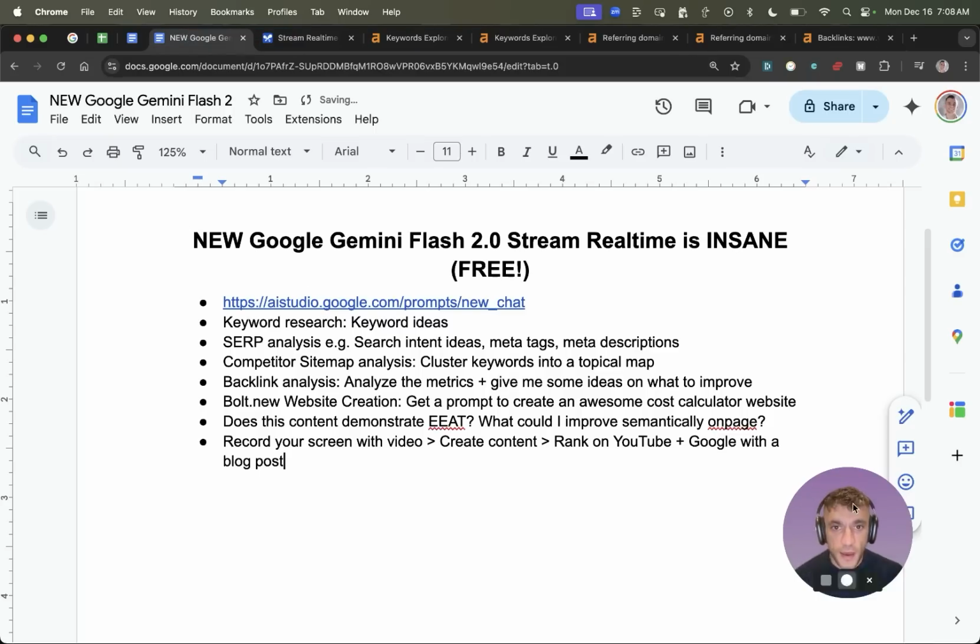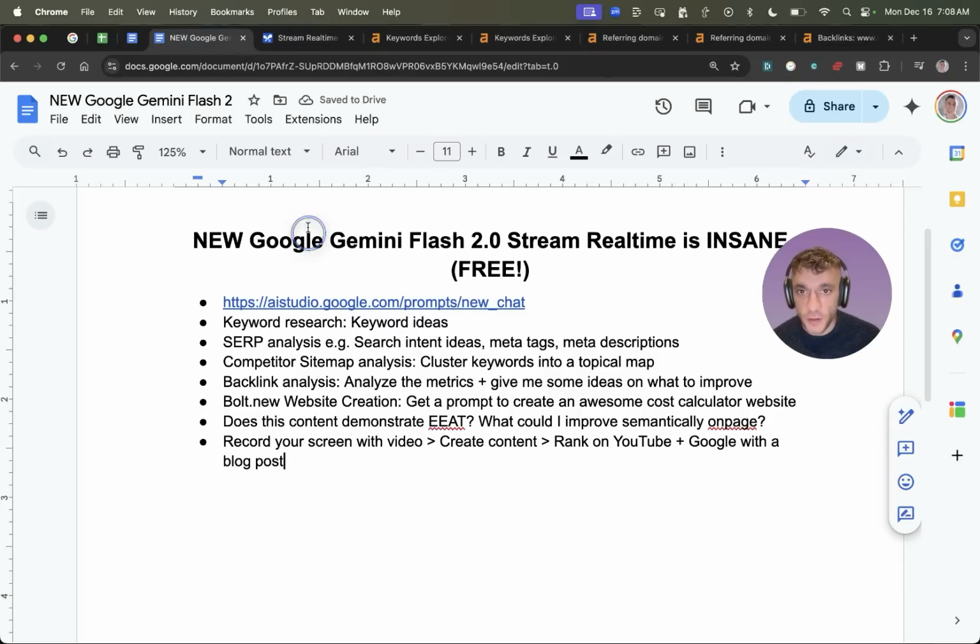Just to recap some of the ways you can use this stream real-time feature so far: number one, keyword research, keyword ideas and analysis. Number two, SERP analysis, for example, search intent, meta tags, meta descriptions. Comparing it to sitemap analysis would be super interesting.